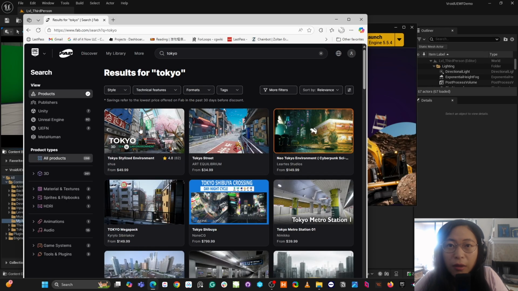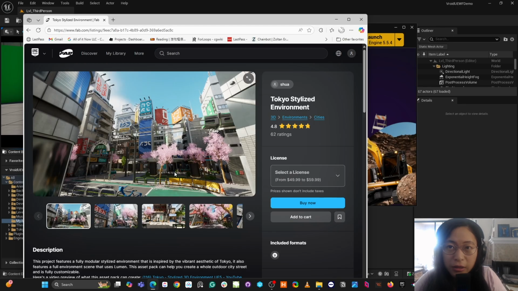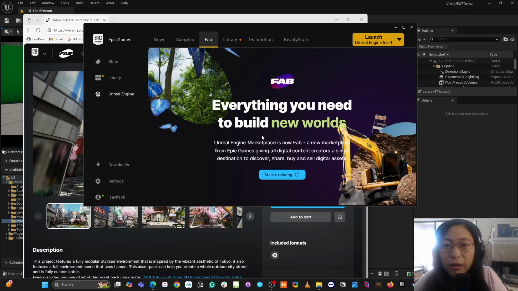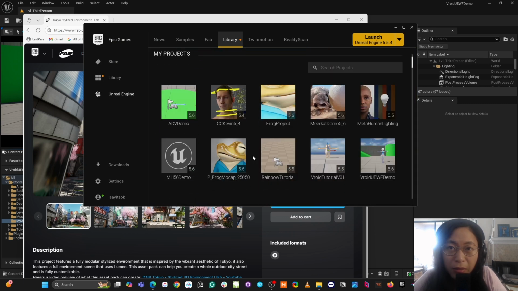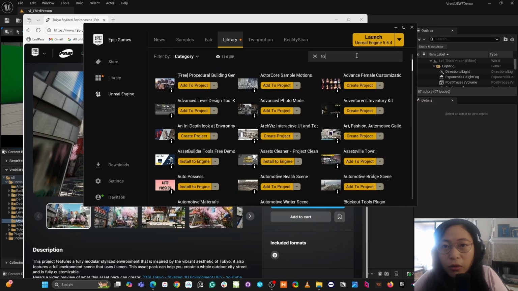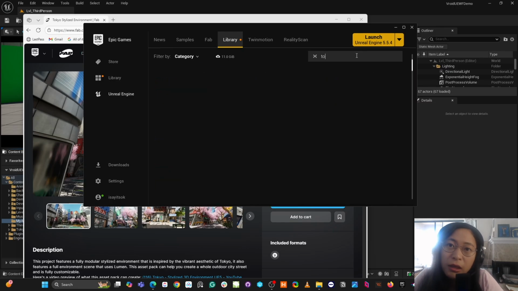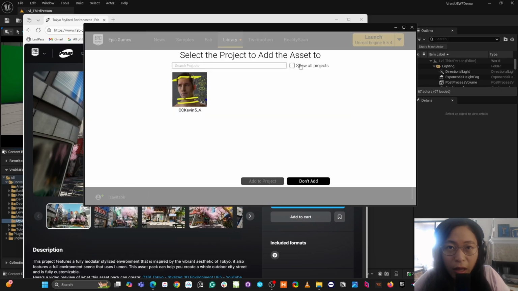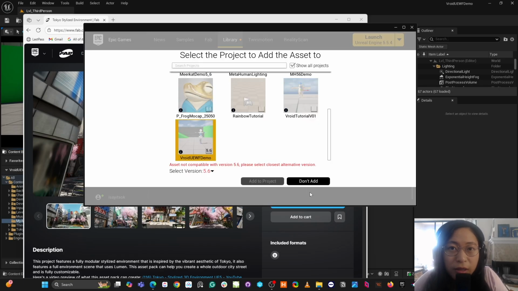To make it more fun, I'm dropping in a free Tokyo style environment from Fab. So go to Fab website. Actually, you can pick any free environment. Just purchase it, or you can build your own environment. And I already purchased that, so I'm just going to add it to my project.